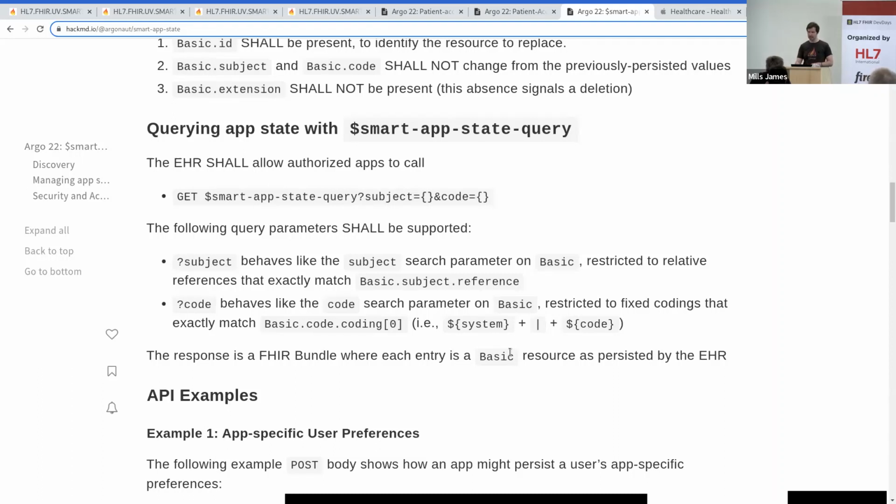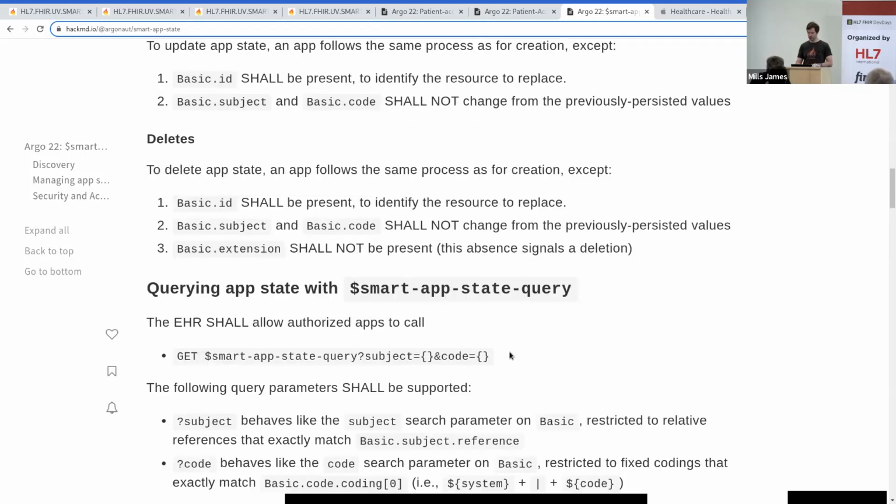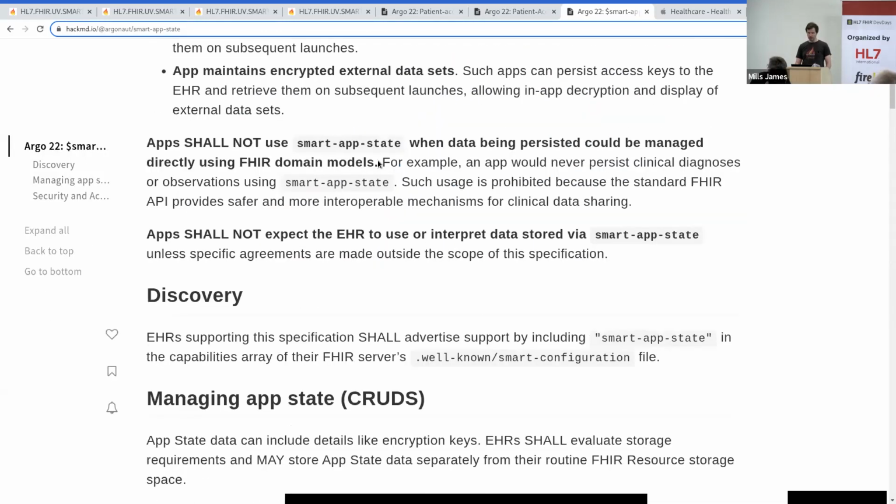And I should emphasize, this is not intended to be used for things where FHIR already has a good data model for the data. We actually prohibit its use for that. So an app would never use this to store a new problem that should belong on a patient's problem list. It shouldn't be using this to store clinical information that the EHR knows how to manage. It's just for stuff that is app-specific configuration or app-specific storage that the EHR really can't or won't interpret. So that's the Smart App State API.